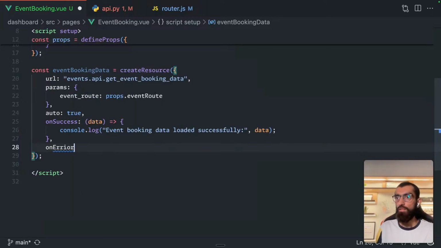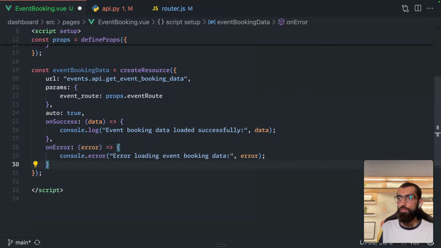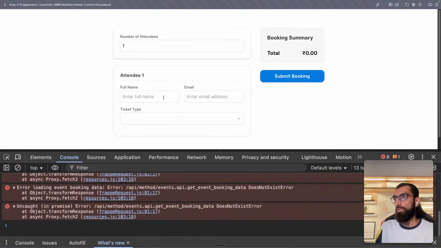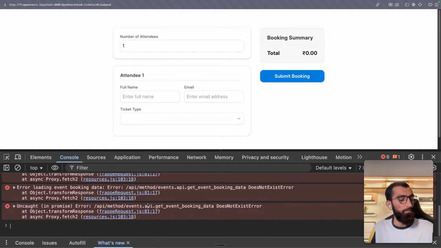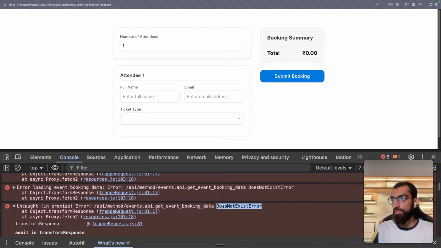On error. Again, I don't know, just do console.error. Yeah, so we are getting the same error. So we can check if it is a does not exist error.